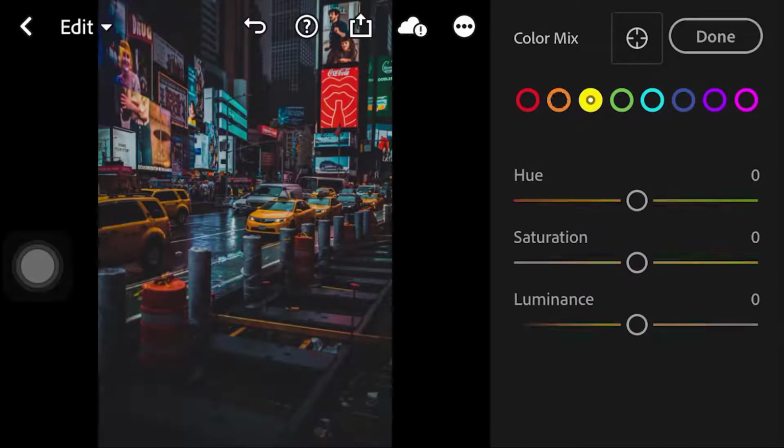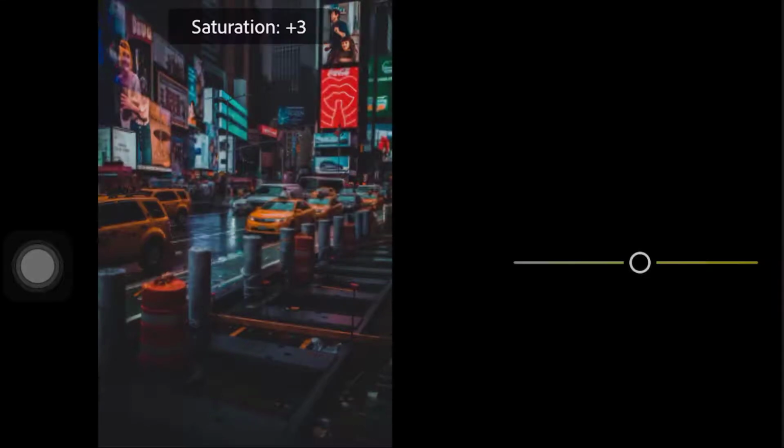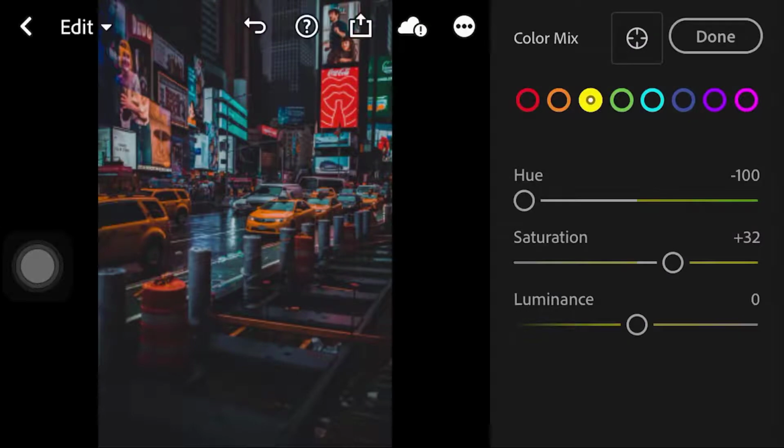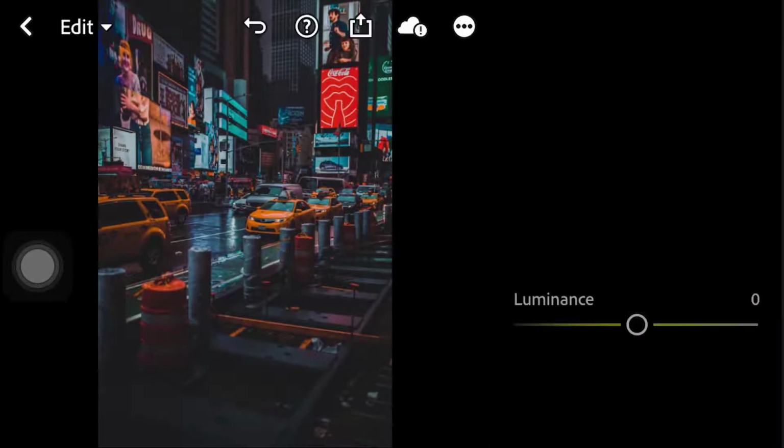Go to yellow. Negative 100 for hue. Saturation plus 30. And plus 34 luminance.